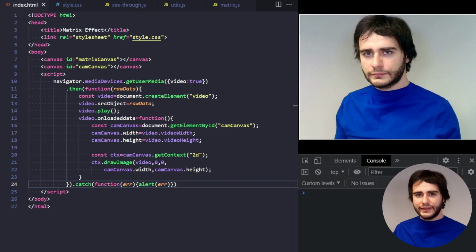you can see there now this static image of me. So it's not moving yet, it's just one image that we are getting when the video loads, and we are showing it on the camera canvas. That's it. We are only testing for now. And this is almost the whole code that we are going to write in this HTML file.